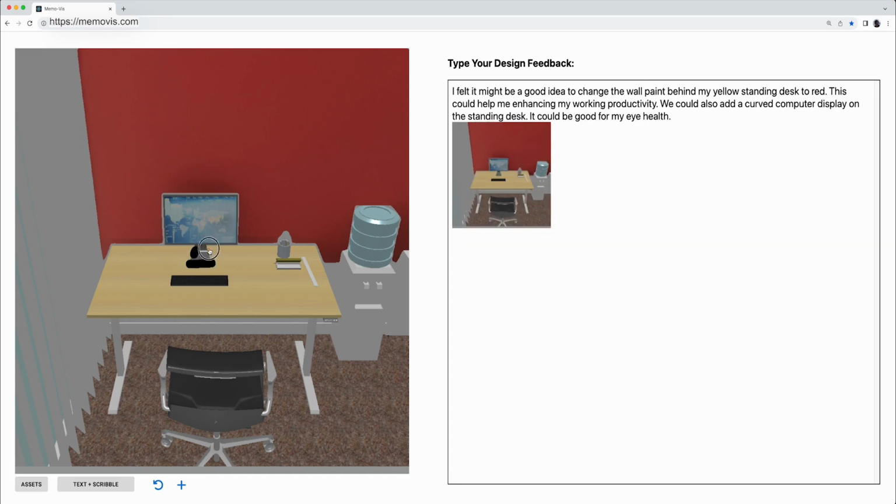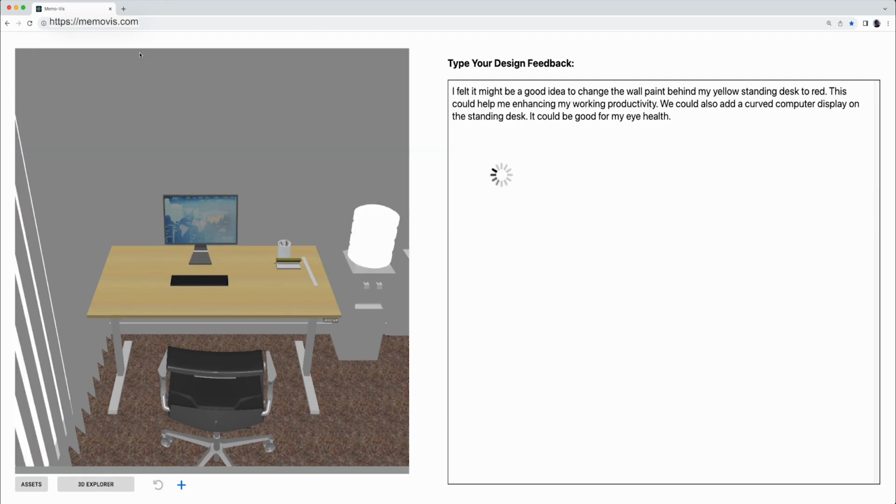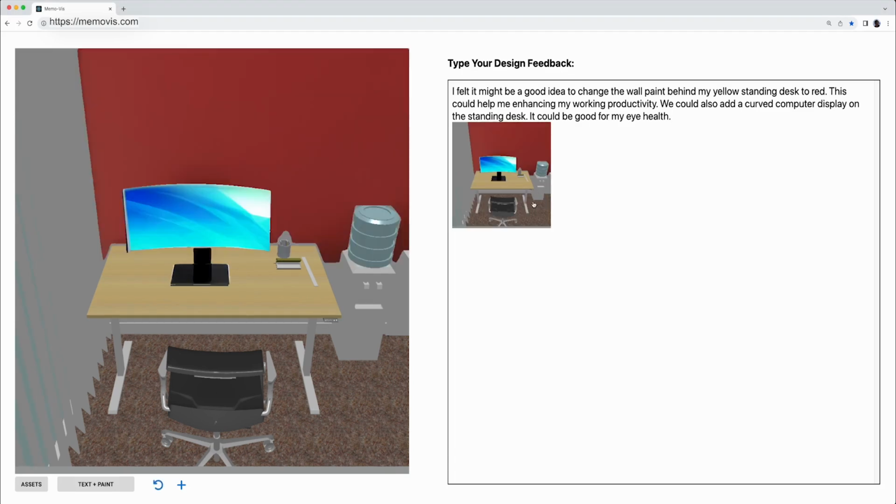Emma then simply scribbles the rough shape of the display and types the textual prompt, such as, "an office with a curved computer display on the desk." Now, the curved computer display is added to the reference image.